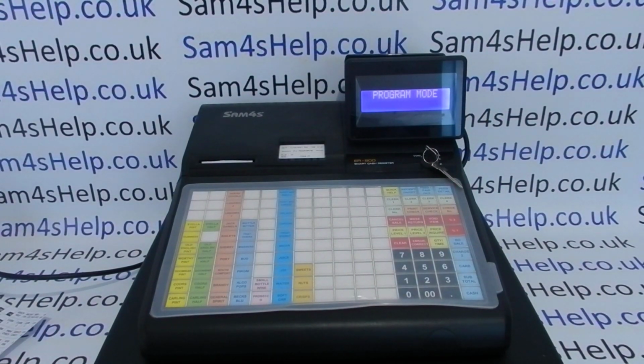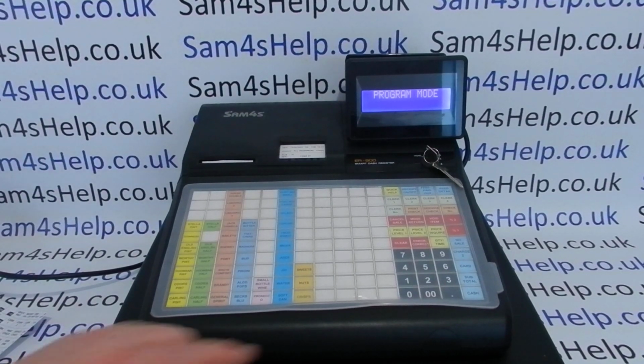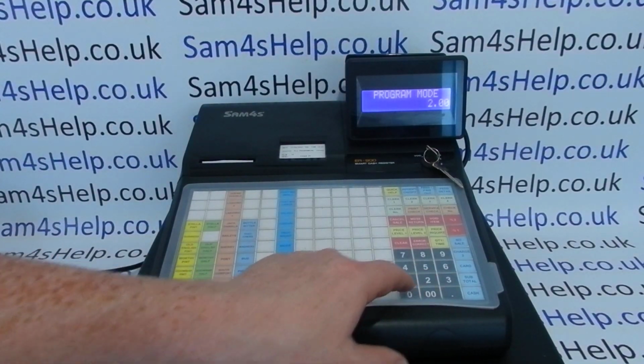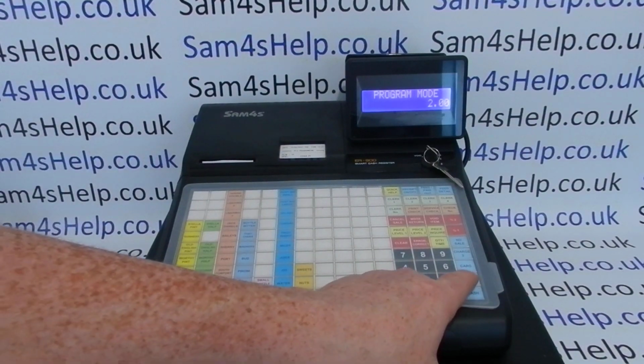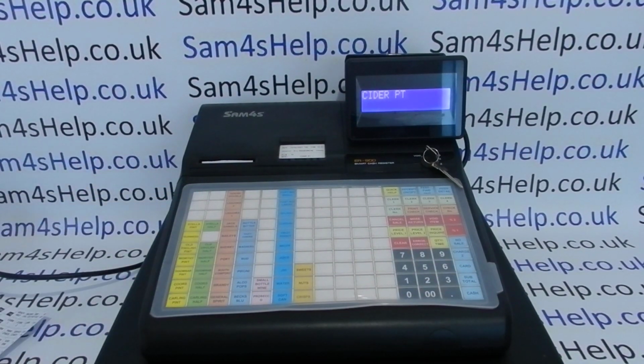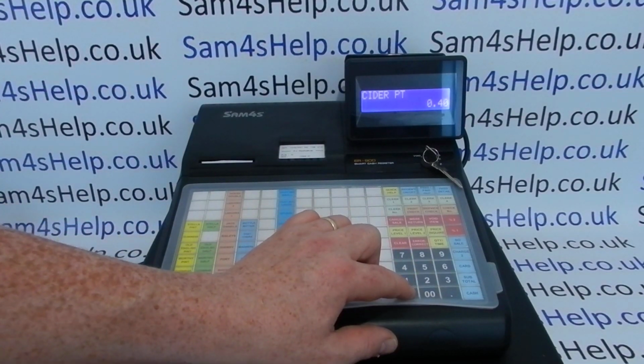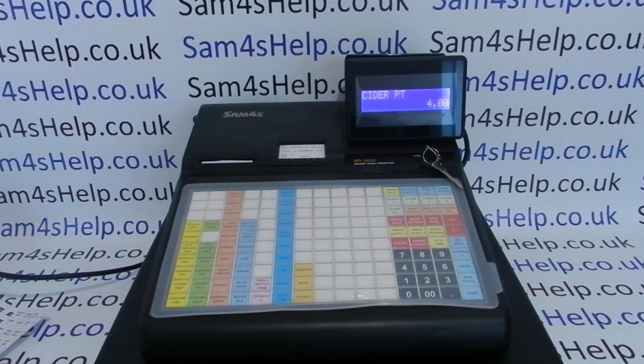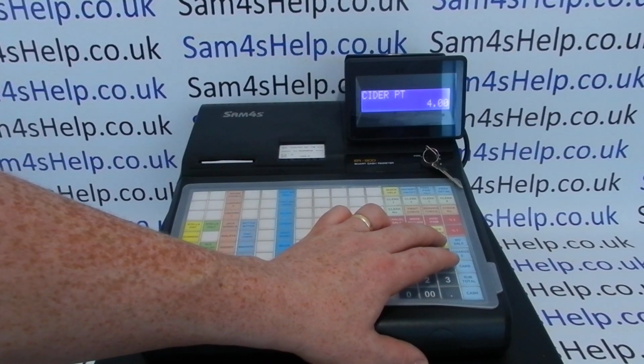Now we need to give those PLUs a price. The price programming is all under PLU menu 200. So you stay in the program mode, type in 200, press subtotal, press the first PLU you want to program. So cider pint, we're going to put that at £4. You type in the price and you press the X time quantity time key.